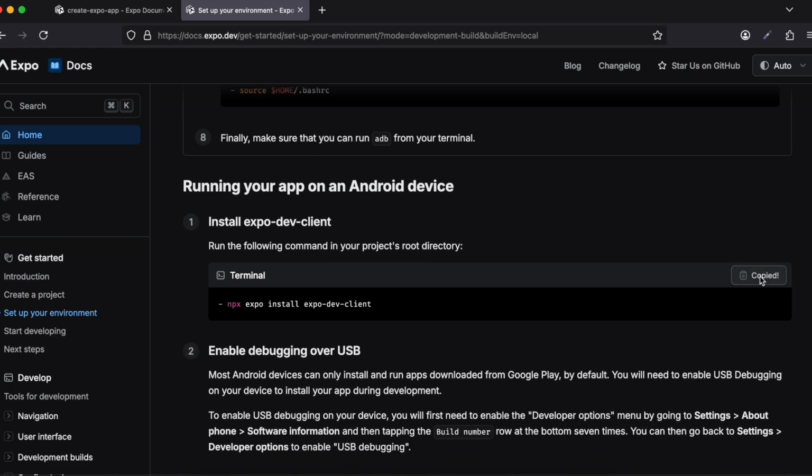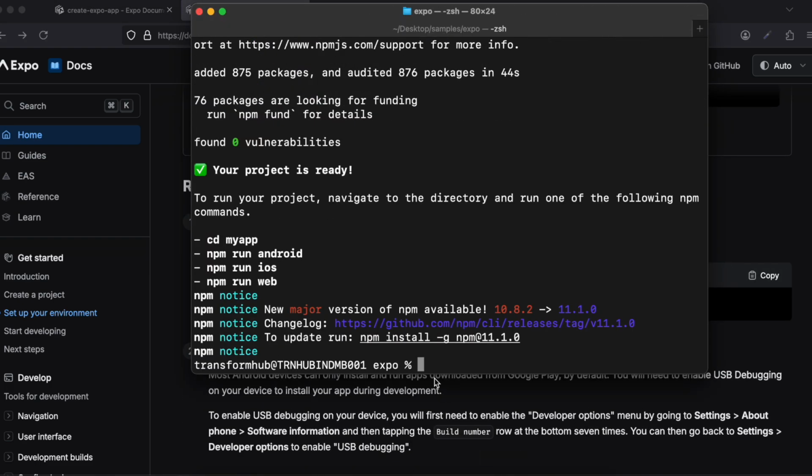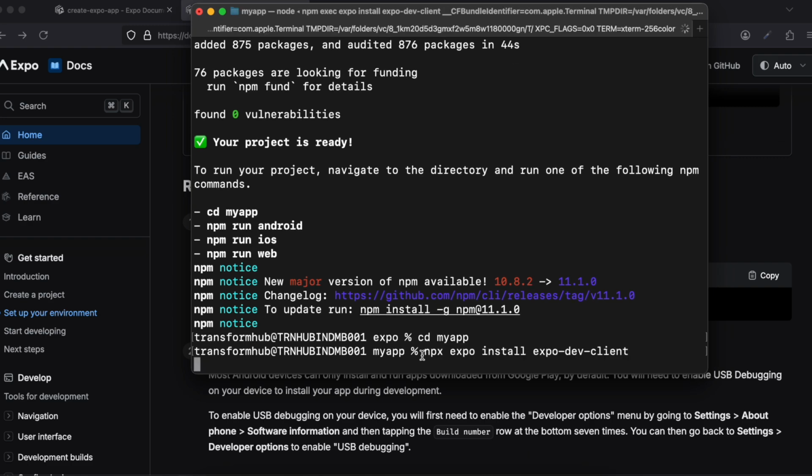Then we need to run this particular command, so I'll just copy it. So then we'll just cd to my app which we have created and then paste this command. So let's just wait for this to finish.